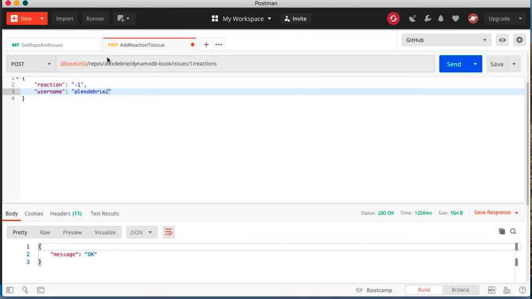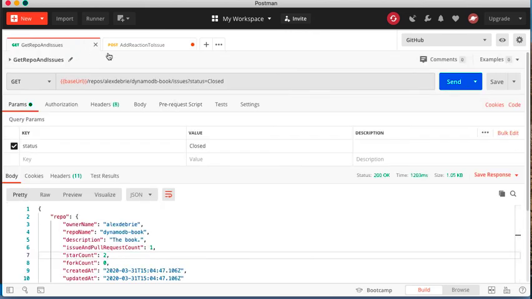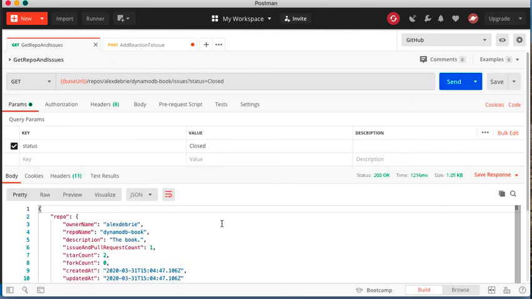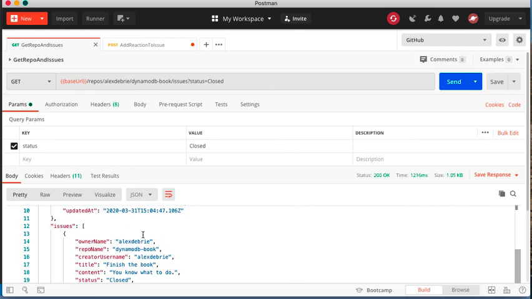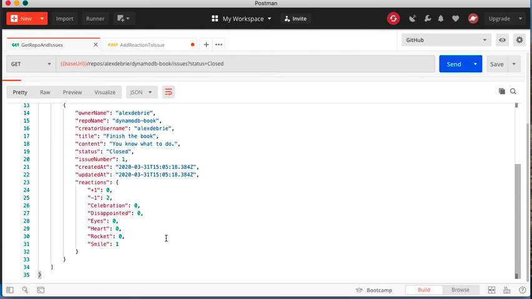We've added a smile. Let's go back to that get repo and issues, which we've done before. We'll fire that up. It's going to return that repo item as usual. It's also going to return that issues item. If you look down here, we've got all these reactions stored in a map here, and you can see that we've got 2 -1s stored there, and we've also got 1 smile stored there. So you can see how we're updating that reference count, so we don't need to go get all those every time. It's very efficient that way.